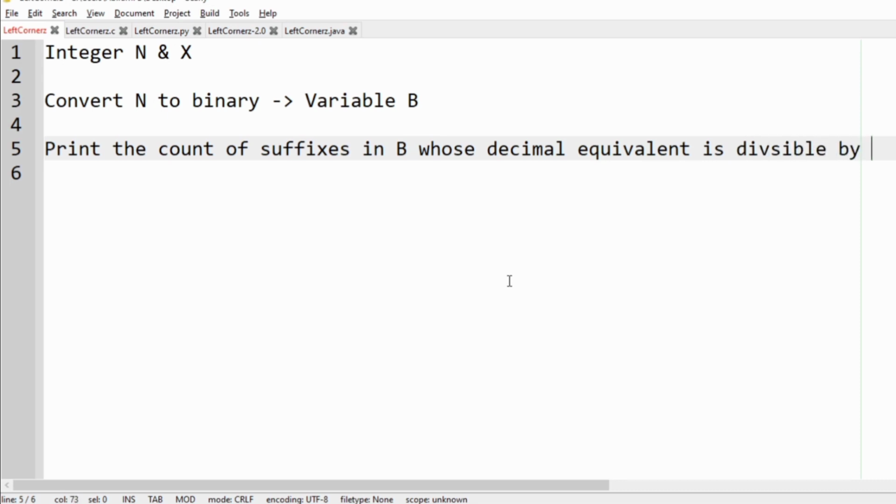x. The program must accept two integers n and x and convert n to binary and store it in variable b. It must print the count of suffixes in b whose decimal equivalent is divisible by x. Now let us consider our test case.